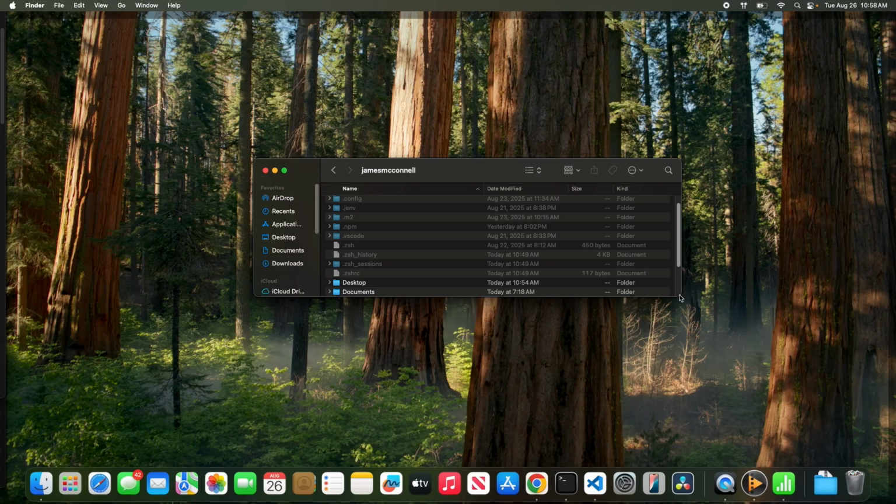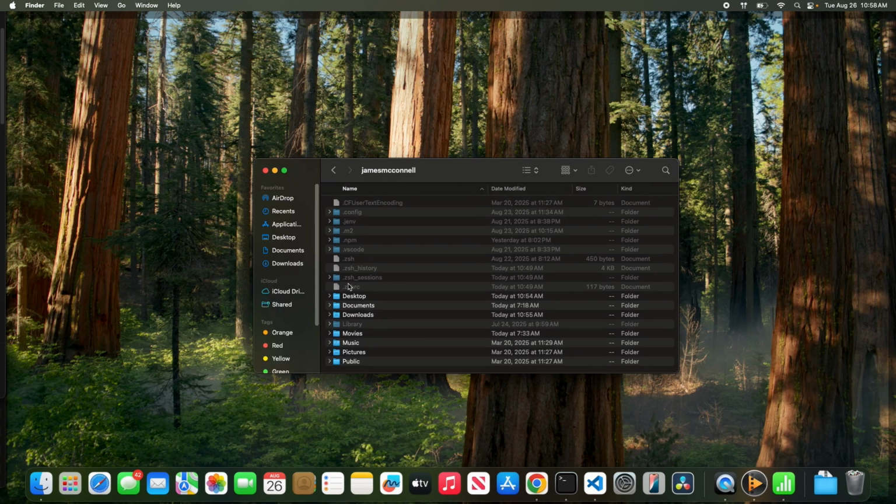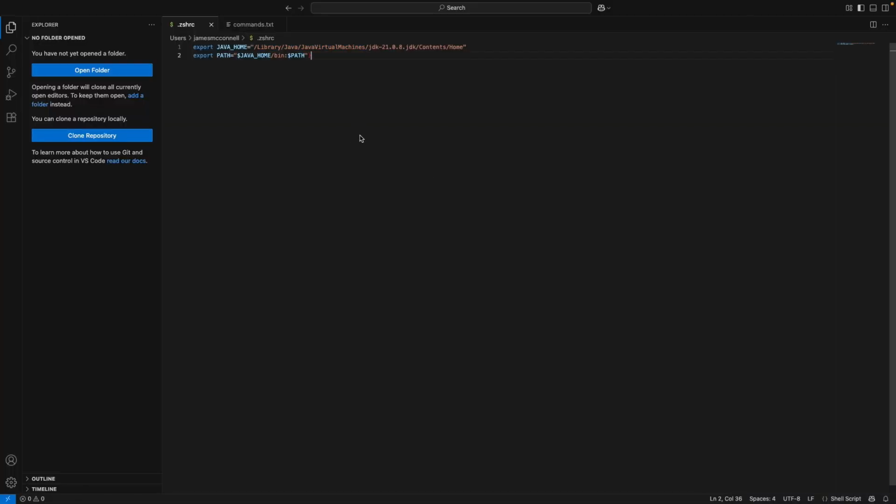I open this up. You may not see a lot of these files here that are grayed out. If you don't, just press Command Shift dot, and that will toggle the hidden files. If you have not set up Java before, you will likely not have a .zshrc file. So if you don't have that, you'll need to create that file, and then we're going to go ahead and modify it. Now that I have the file, I'm just going to go ahead and put it into one of my IDEs, and I've already created the file here.